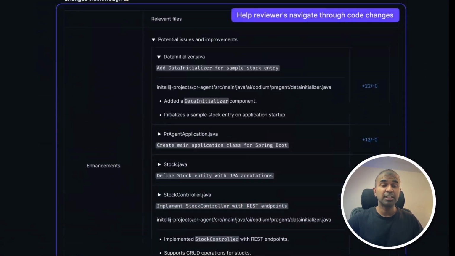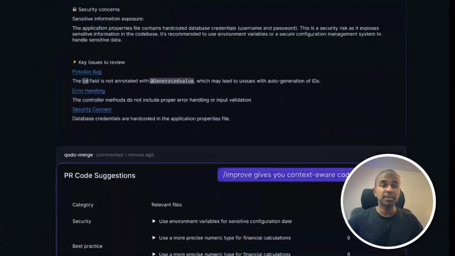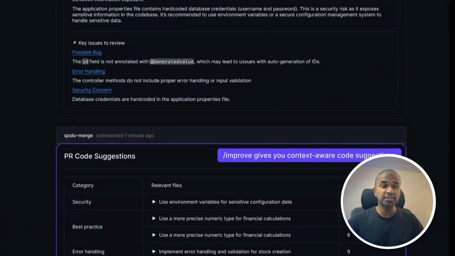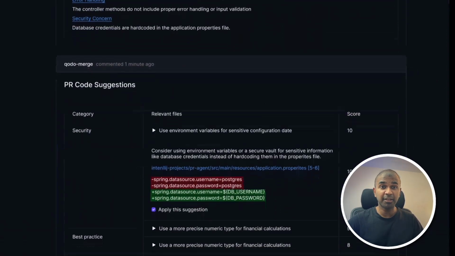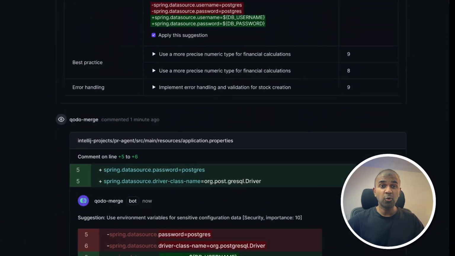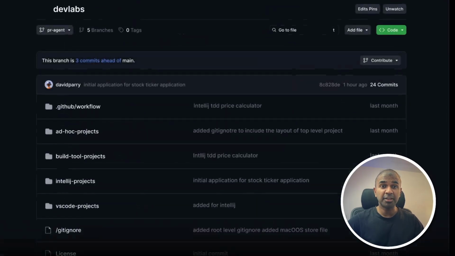the description. It can review the code changes. It can identify issues and security bugs. You can also improve that code by further modification and applying the code changes. This can all be done automatically by Qodo Merge.